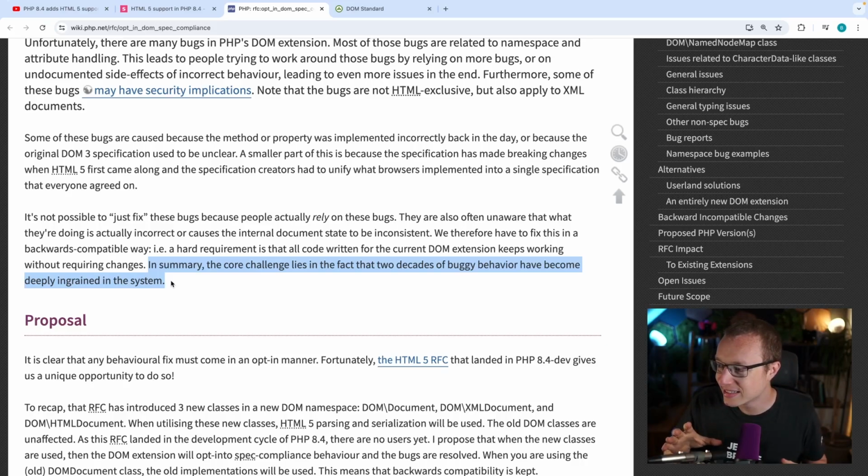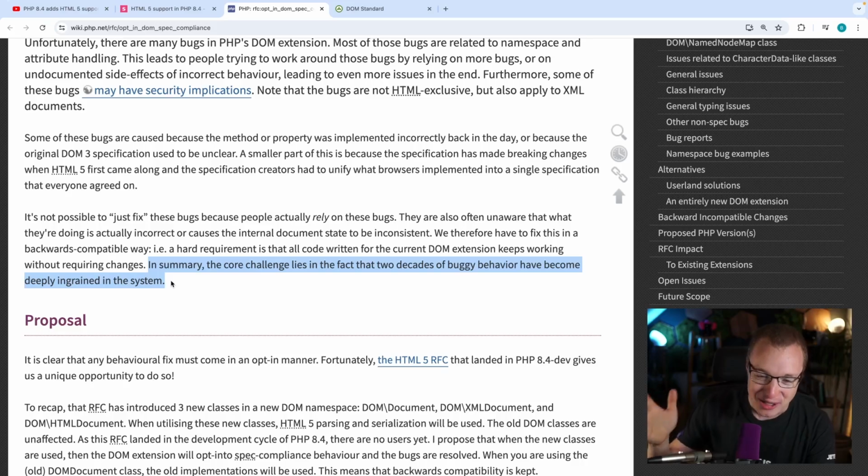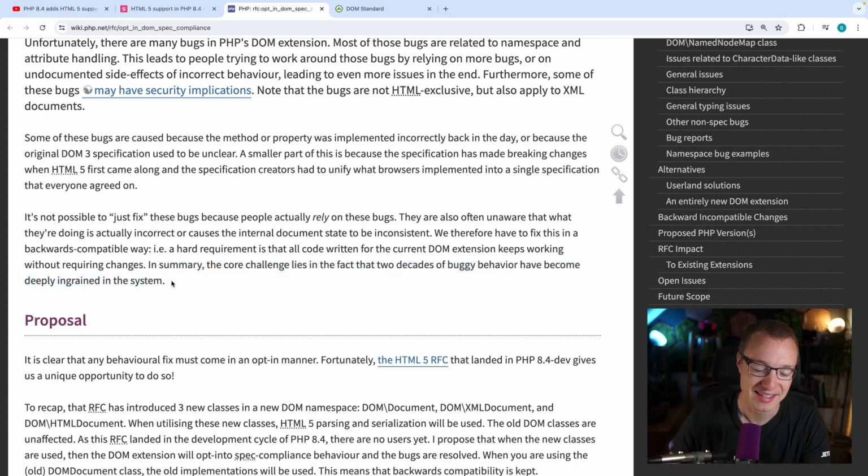but it worked good enough for people to embrace it. And the quirks, people worked around it for 20 years. For 20 years, people have been using these bugs and just working around them. And to the point where, we can't just fix the bugs anymore because it would break so many code bases. I love this. In summary, the core challenge lies in the fact that 2 decades of buggy behavior have become deeply ingrained in the system.